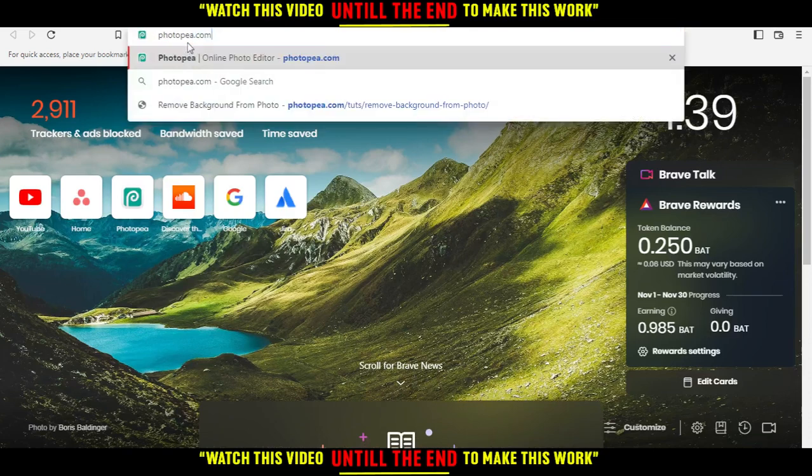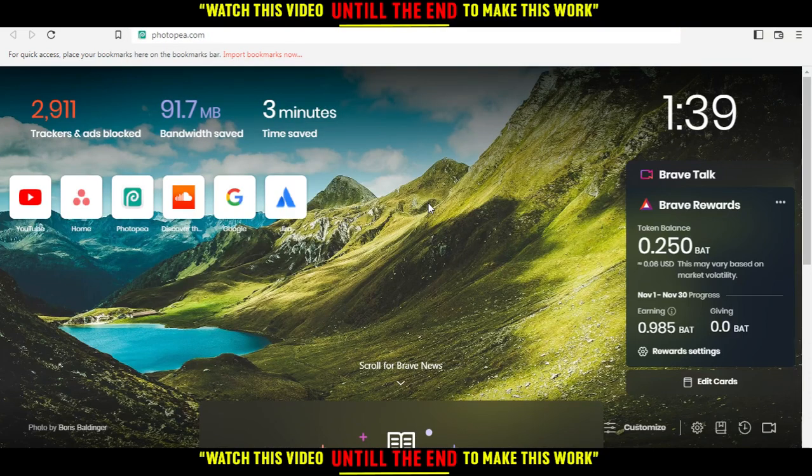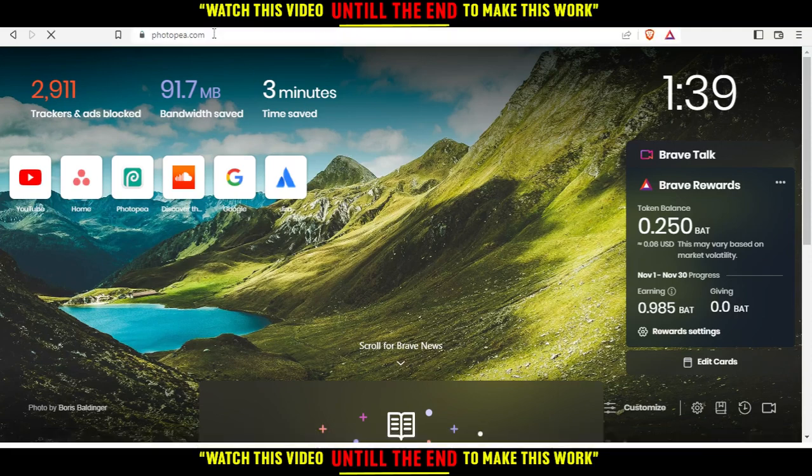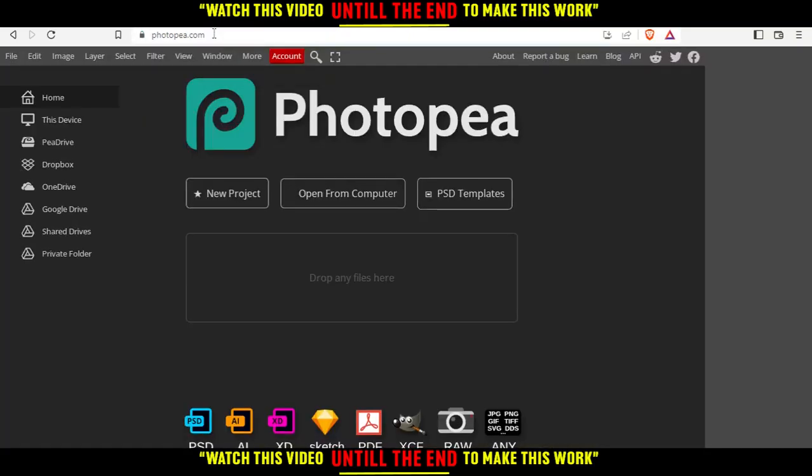So all you need to do first of all is just go and open the browser that you're going to use to follow this tutorial's steps. Of course, in my case I'm using Brave, but in your case you can use any other browser, it could possibly work for you. Then, after opening your browser, just go to the URL section, type photopea.com and hit the enter button. That will take you to this page.